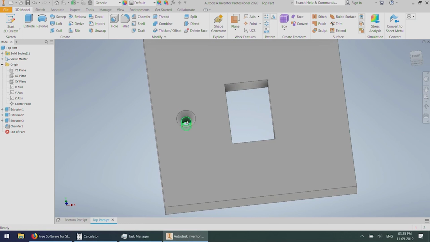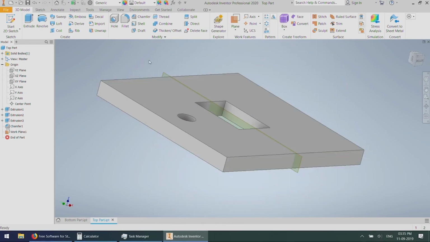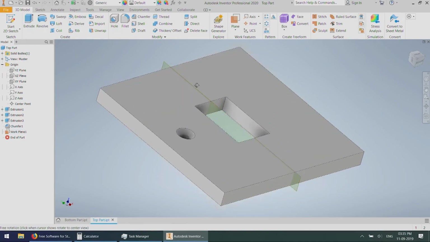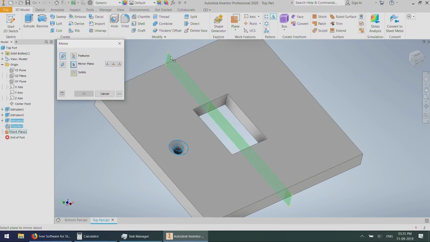Now I will mirror this hole and this chamfer about a mirror in the center. So I will create a midplane between both the surfaces. So this is the plane I have created. For mirroring I will use the mirror feature, and I can select this hole from here and the chamfer here, or I can choose from this tree. I selected the extrusion and the chamfer. I will select the mirror plane, and I will select OK.